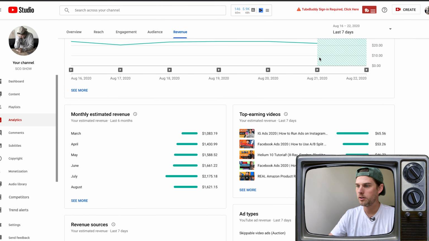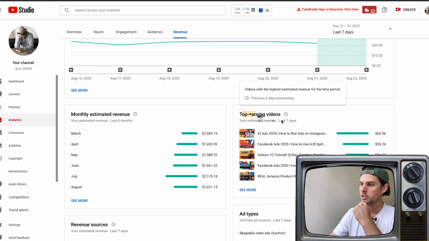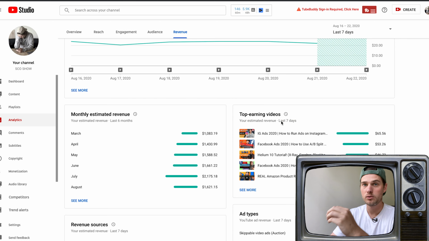And then if you scroll down here, it'll tell you your top earning videos, monthly estimated ad revenue. Top earning videos, this is gonna be just for the last 7 days. It's not gonna give you daily. If you wanna see daily on a specific video, like for individual videos, how much they made each day, how much did this video make yesterday?